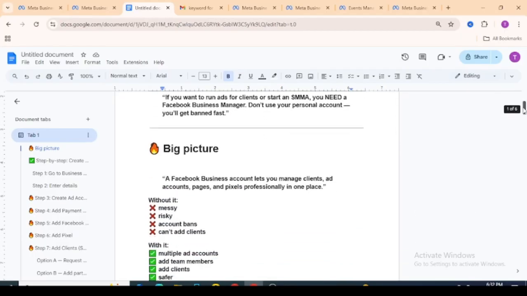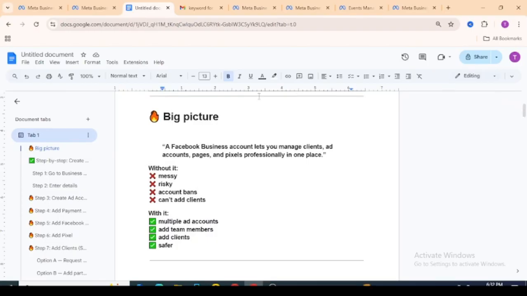One thing you also need to know is that a Facebook business account lets you manage clients, which is very good. It lets you manage clients, ad accounts, that's advertising accounts, and also pages. It lets you manage ad accounts, clients, pages, and pixel professionally in one single place. That's one of the advantages of the Facebook business account, and without it, your whole process will be messy. It's going to be very risky. Your accounts can get banned and you can't add clients.